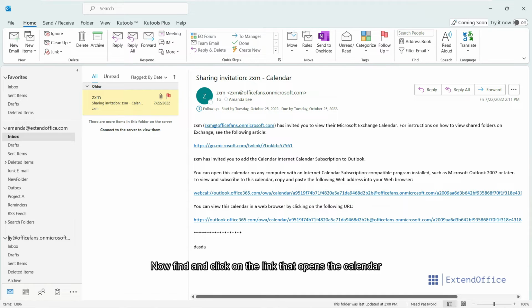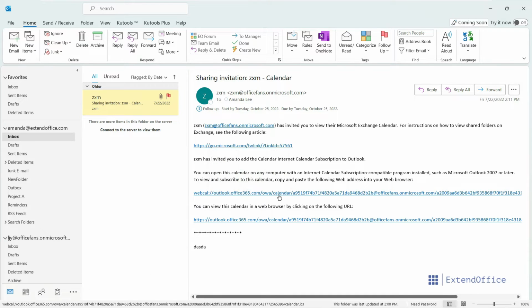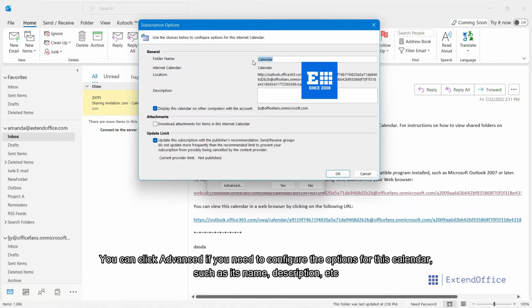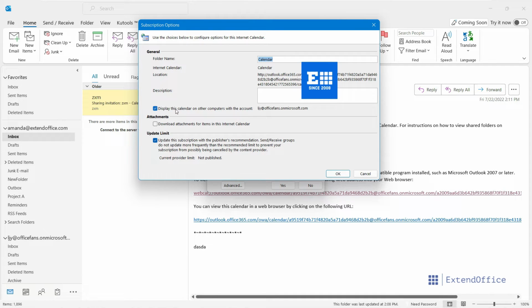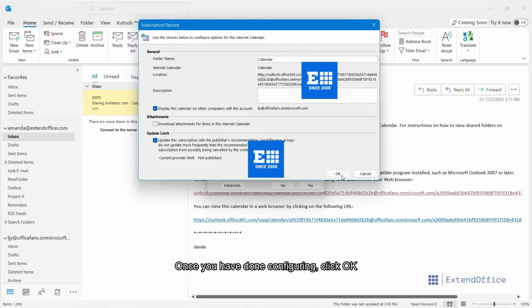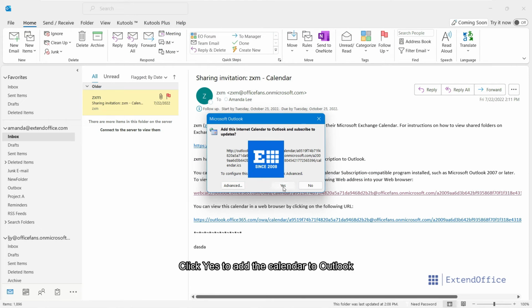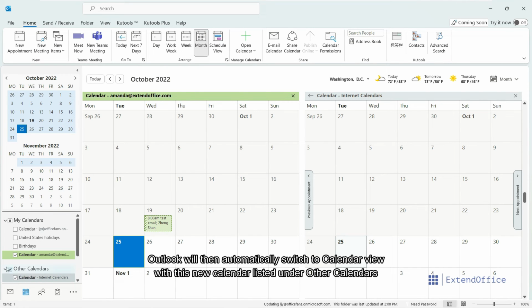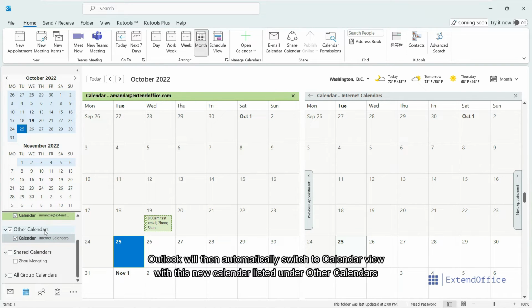Now find and click on the link that opens the calendar. You can click Advanced if you need to configure the options for this calendar, such as its name, description, etc. Once you have done configuring, click OK. Click Yes to add the calendar to Outlook. Outlook will then automatically switch to calendar view with this new calendar listed under Other Calendars.